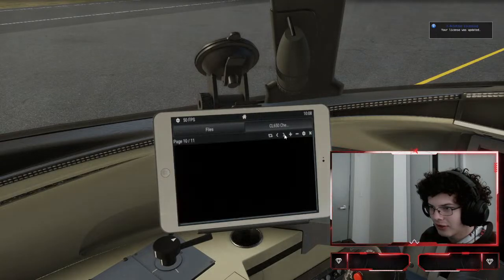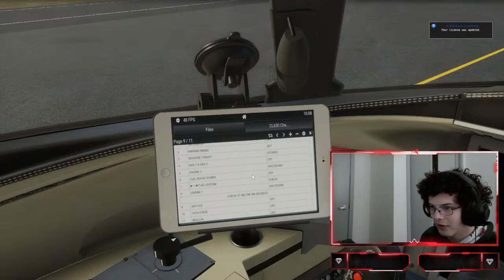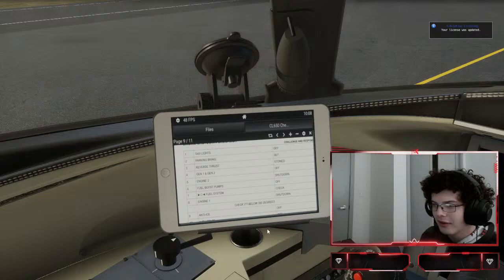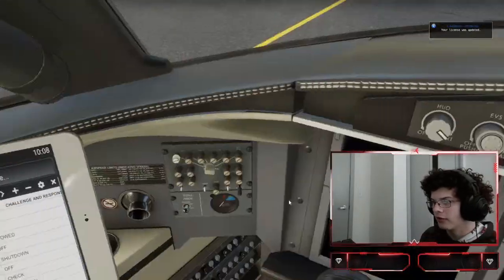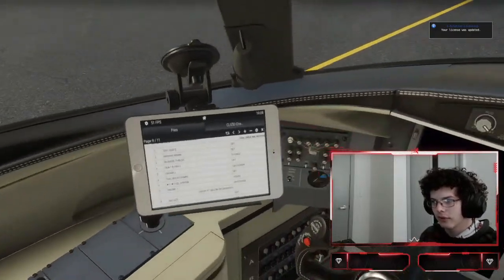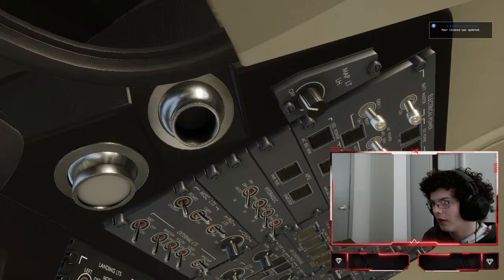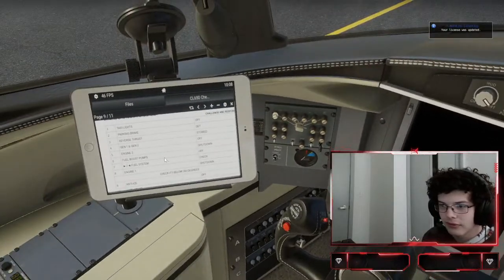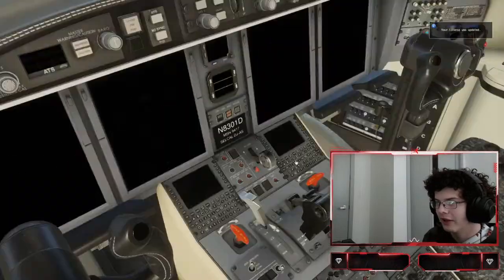Engine shutdown checklist. Here it is. Parking brake set. Reverse thrust is stowed. Gen 1, Gen 2 off. What is it still complaining about? Engine 2 down.